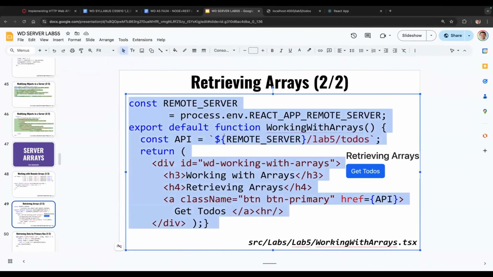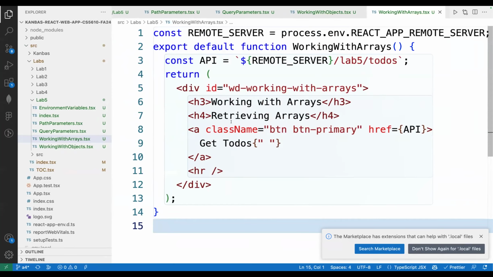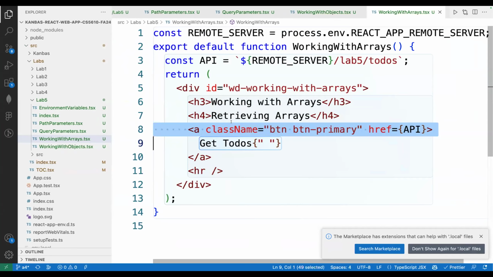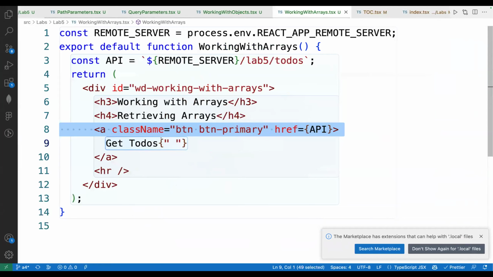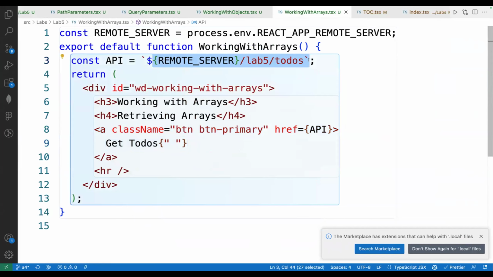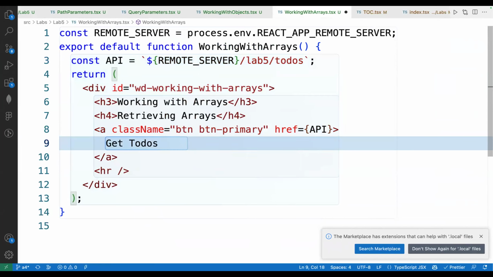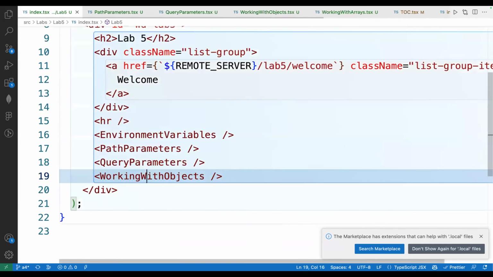Oh, actually, no, I think that's it, right? Yeah, that's it. So this is just a hyperlink that we can click on, and that is going to go to the remote server lab to-dos, right? But it's a hyperlink as opposed to me typing it into the URL of the browser, right? Let's include this in our lab 5.